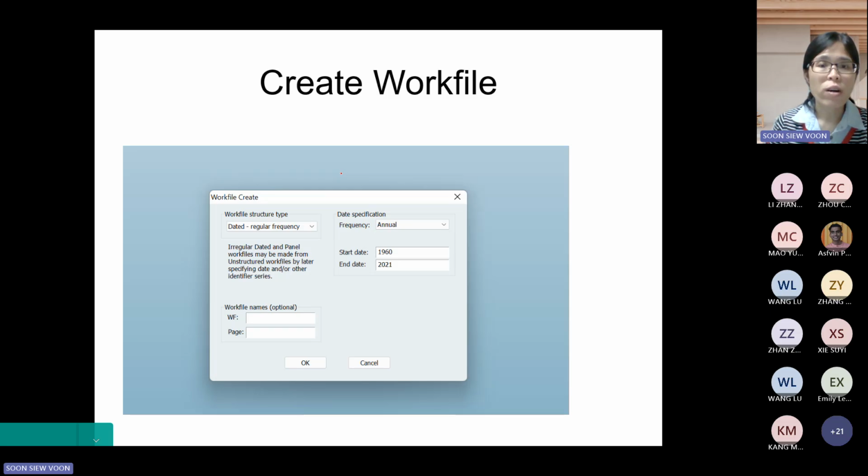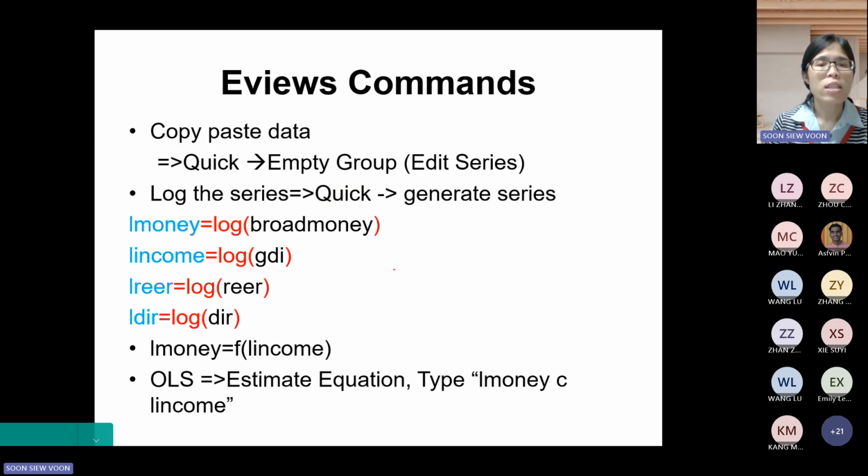Then you have to create the workfile, starting from 1960 to 2001. I just go to the maximum and let EViews choose, even though my observations later will just stop at 2020. Then in EViews, like we introduced just now, we copy and paste the data. You go to Quick, Empty Group, Edit Series, and once you paste the data, you need to generate the series. You need to log the variables.